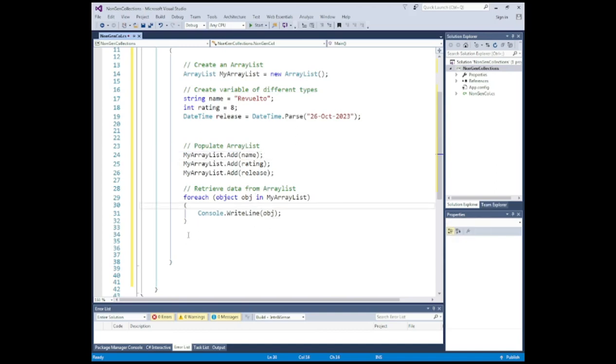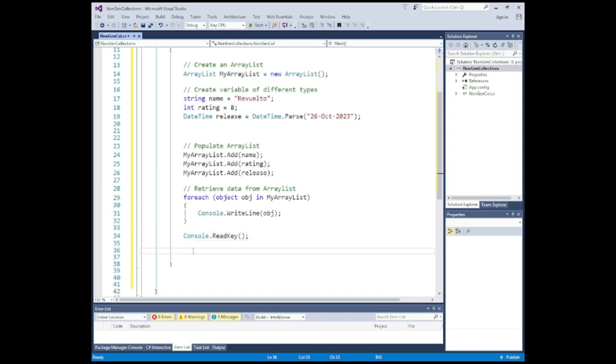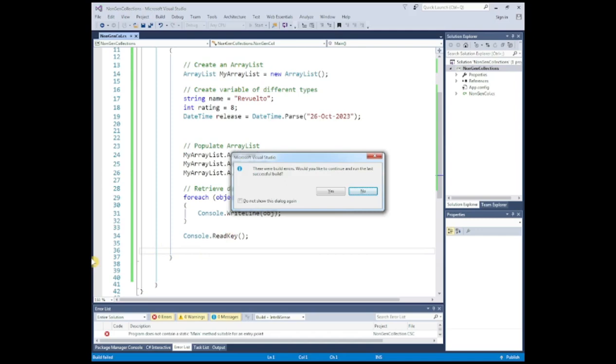And there's one little part missing here. We're going to do a console.read. This will allow us to view the values returned before they disappear. Okay, F5. See if this works. Takes a second or two.